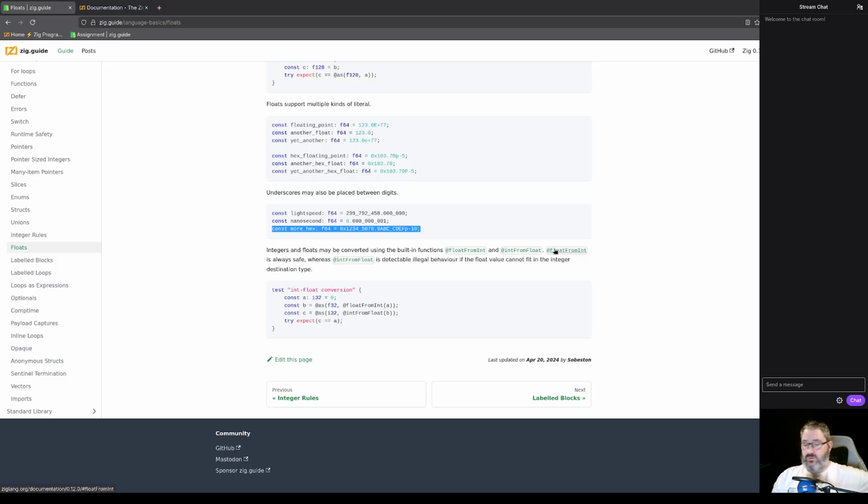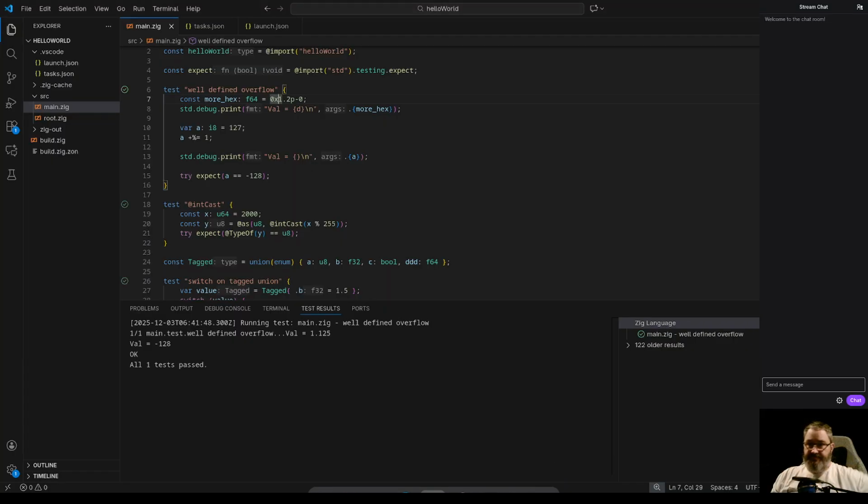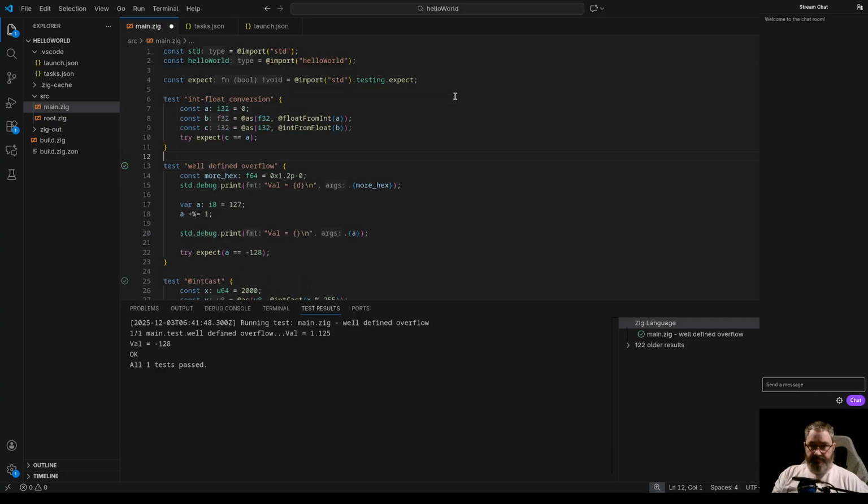Float from int, oh sorry, yeah. So float from int, where you will always have the information able to be in the float, but the other way around is detectable illegal behavior if the float value cannot fit in the integer destination type. But does that include the decimals? Or is it just if the size is too big? But let's test it out.